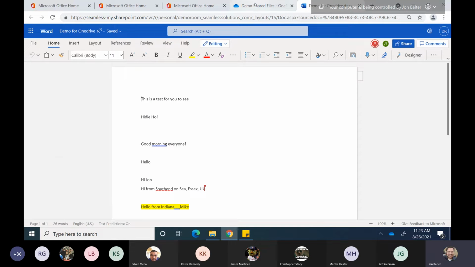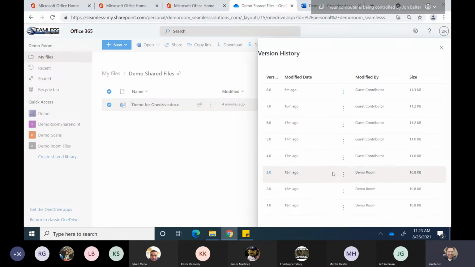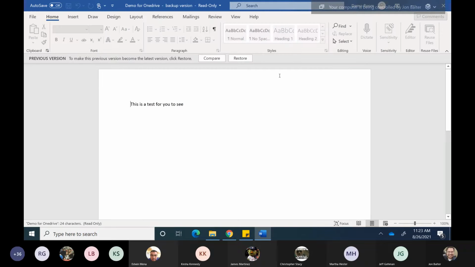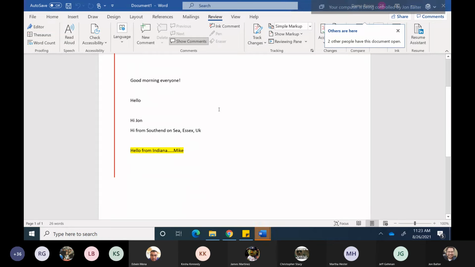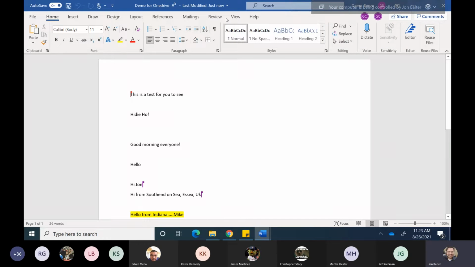But you can see that document got edited by a whole bunch of people. So now we're going to have a version history. Look at that version history. So if I ever need to revert the document back, I can open the other file and see what it was like at different times. And then I can compare it against the current version. Pretty cool.